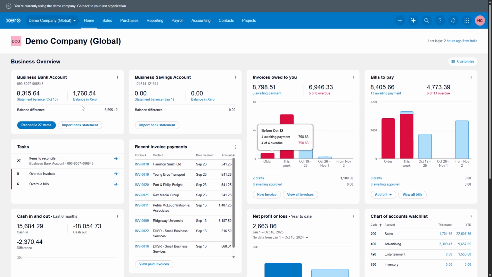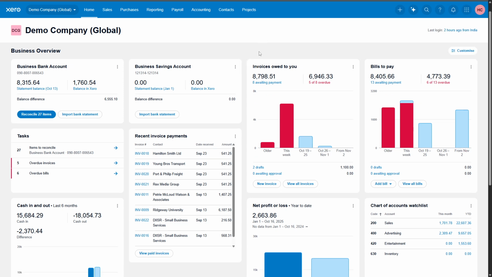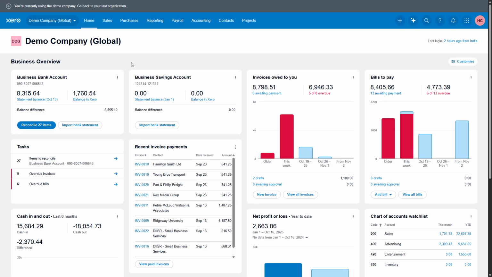Let's begin by logging into your Xero account. Simply head to the Xero website and enter your credentials. Once you've logged in, you'll be directed to your dashboard, which serves as the control center for all your business's financial data. Now, direct your attention to the main menu at the top of the page.